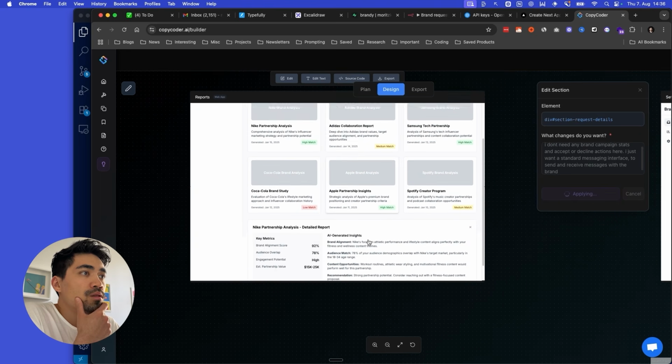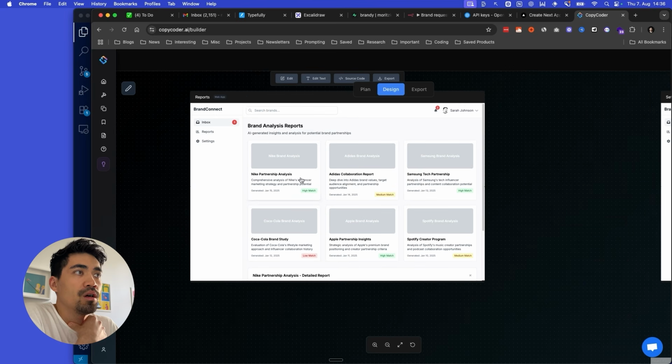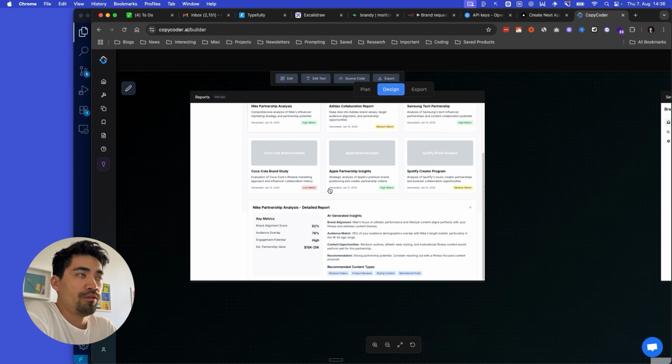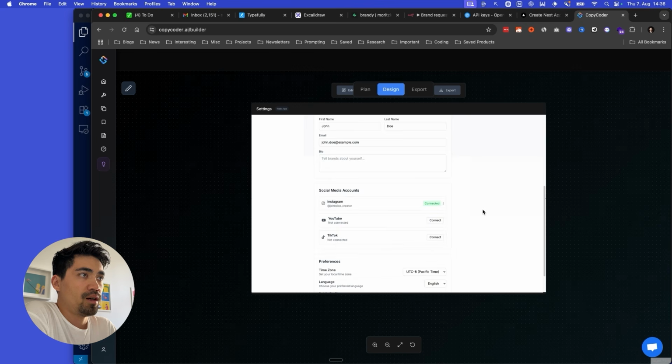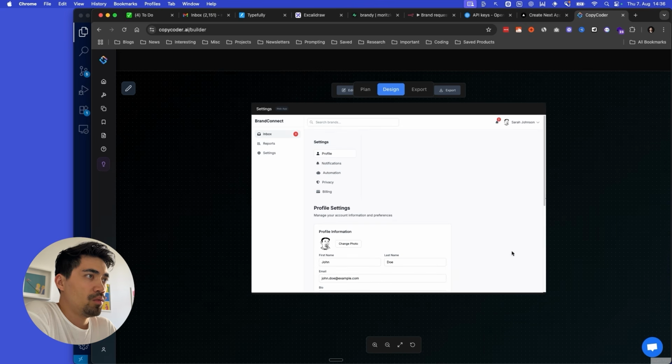So this one does look good to me. It's just a simple card layout with brand reports. So that's fine to me. And then I guess we can refine this once we actually have it live in the app. And the settings page is also fine for me, although the layout seems to have broken a bit here, but we can easily fix that later in the app.